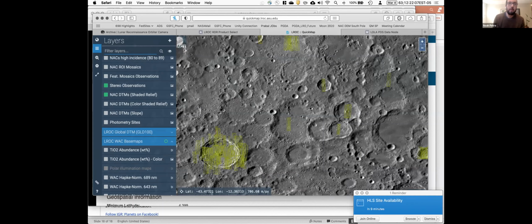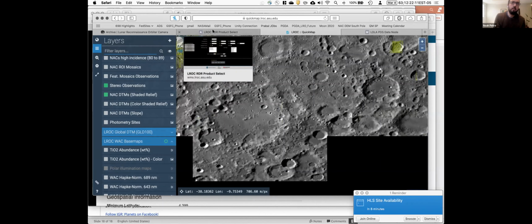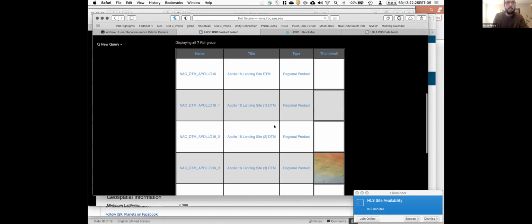But you can see that we have a number of stereo observations for Tycho crater. If I go back to the RDR product selection approach, and let's just type in Apollo 16. Again, I'm looking for topographic products here for Apollo 16. I've got to spell Apollo correctly. It's always a good place to start.